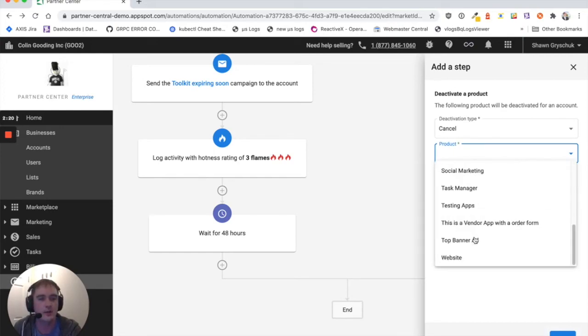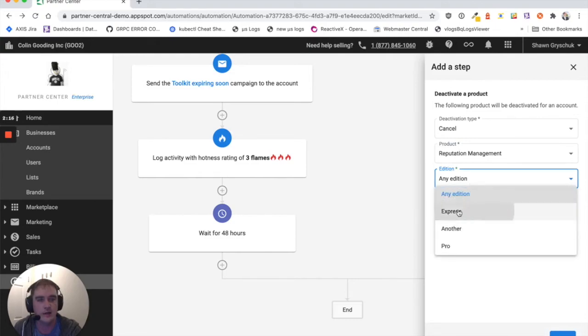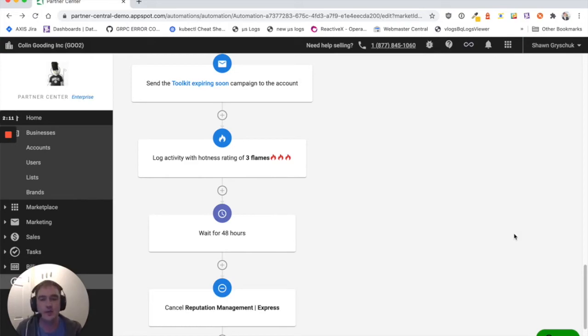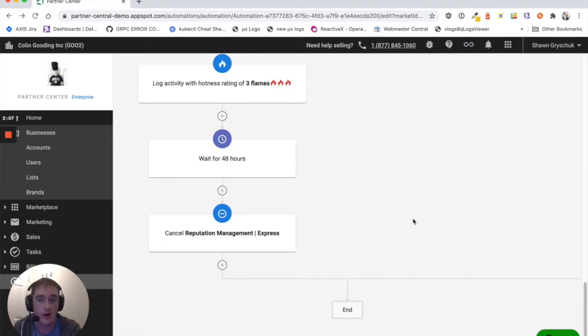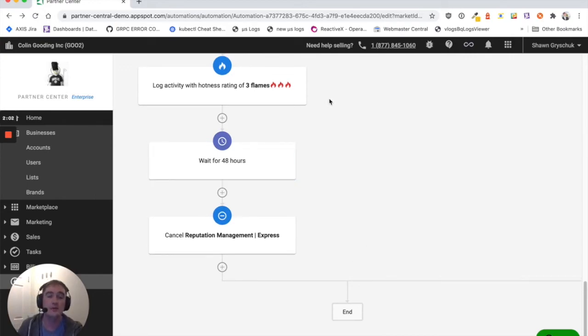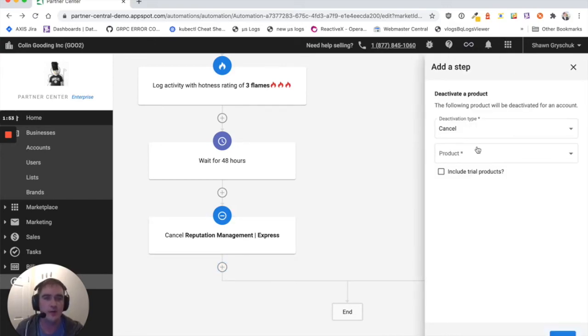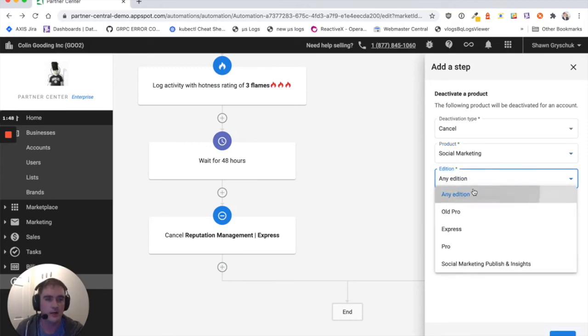And then we're going to choose reputation management as the product and the addition of Express. So this will only deactivate Reputation Management Express. If Reputation Management Express is no longer on the account, it does nothing. So if this salesperson has gone and called them and they've had 2 days to get them to upgrade to Reputation Management Pro, this will do nothing. So it's kind of like a backstop of maybe they don't want it, let me just automatically deactivate it so I don't have a whole bunch.